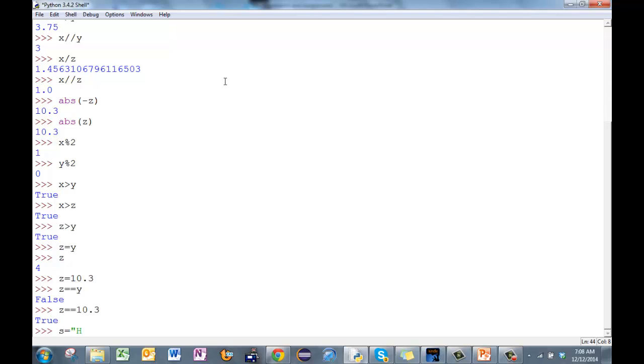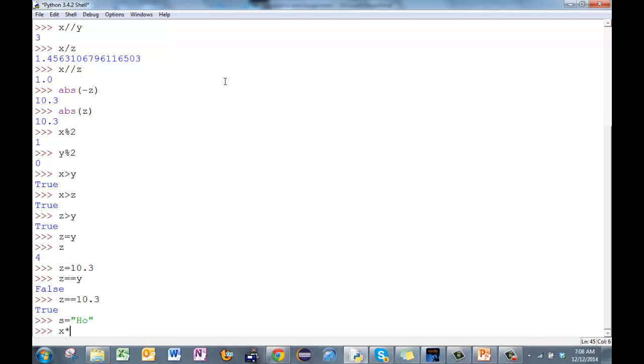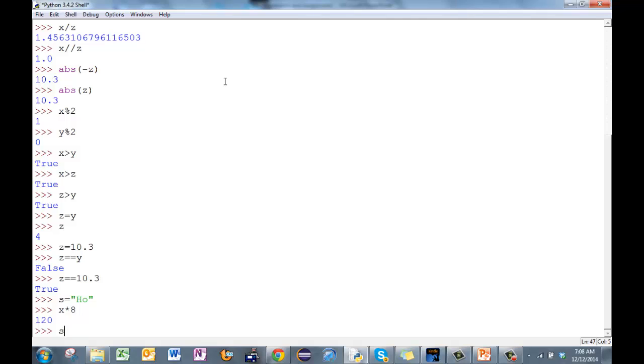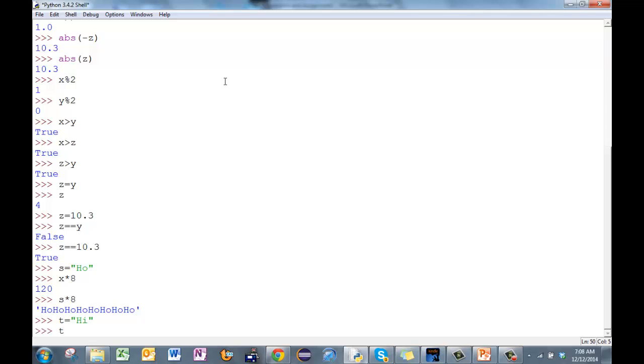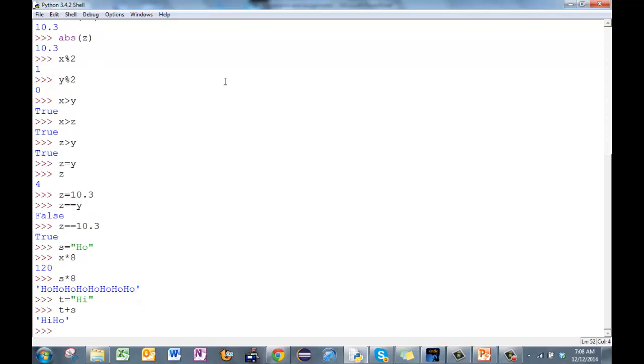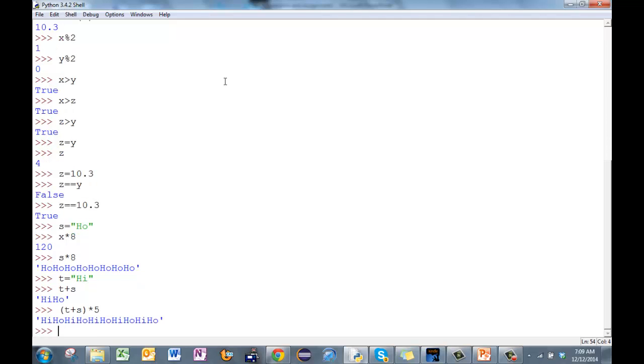Let's play around with some strings now. S equals ho. S times 8. S times 8, not x times 8. Ho, ho, ho, ho, ho, ho, ho, ho. Okay. How about, S is ho. Let's make T equals hi and do T plus S. Hi ho. T plus S times 5. Hi ho, 5 times. Okay, enough playing around with strings.